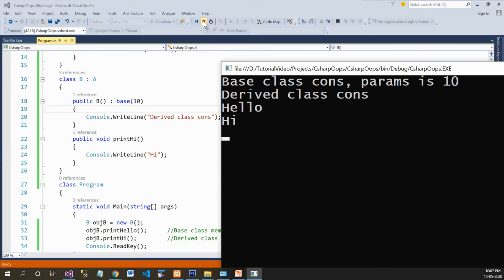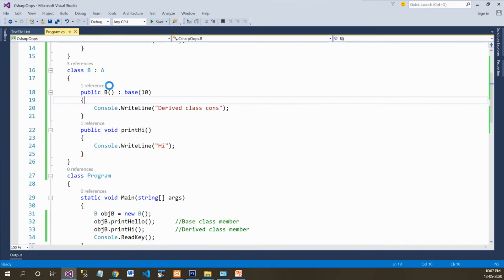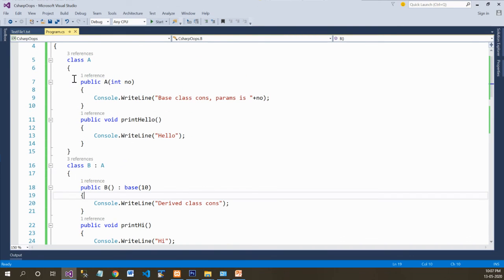So this way the situation for the parameterized constructor in the base class and the default constructor in the derived class is handled.